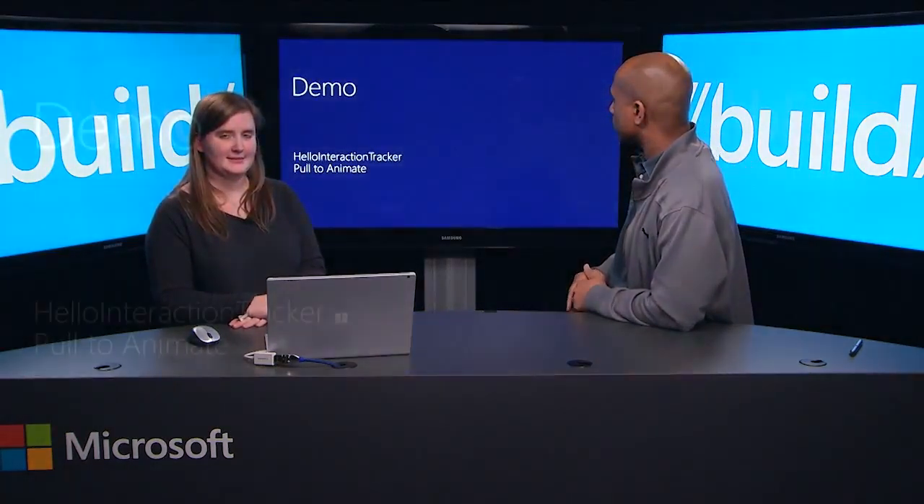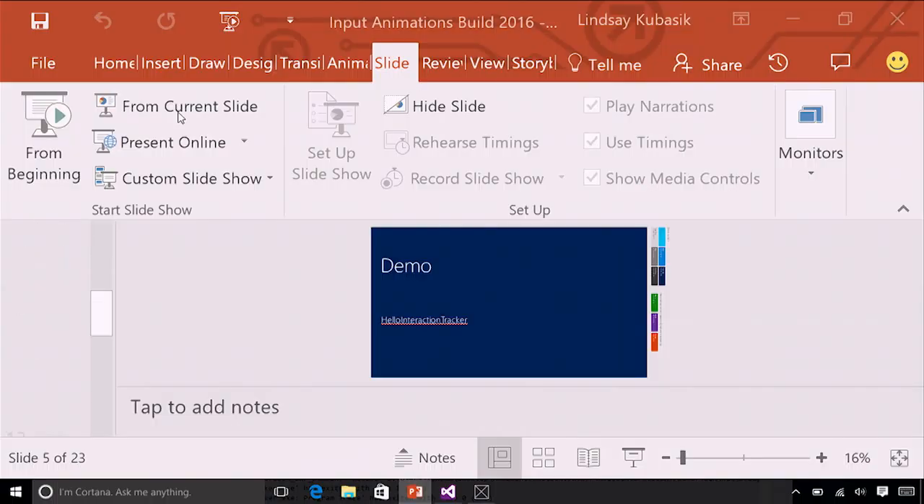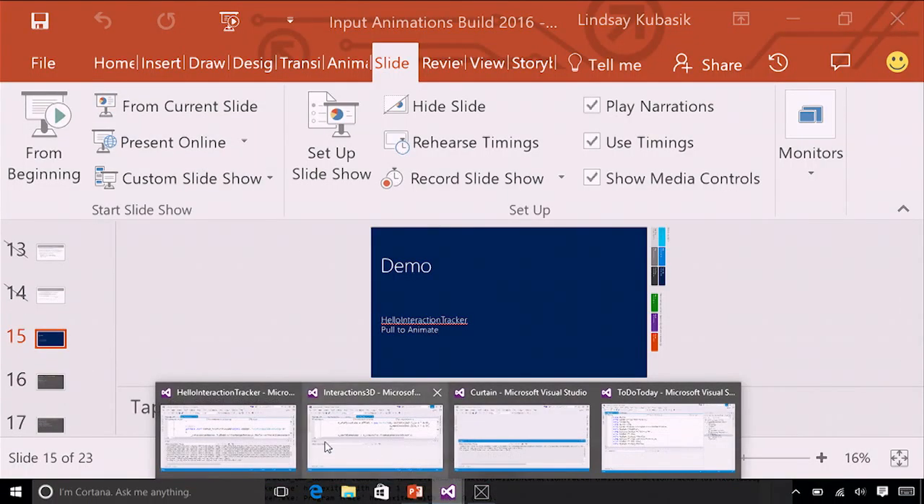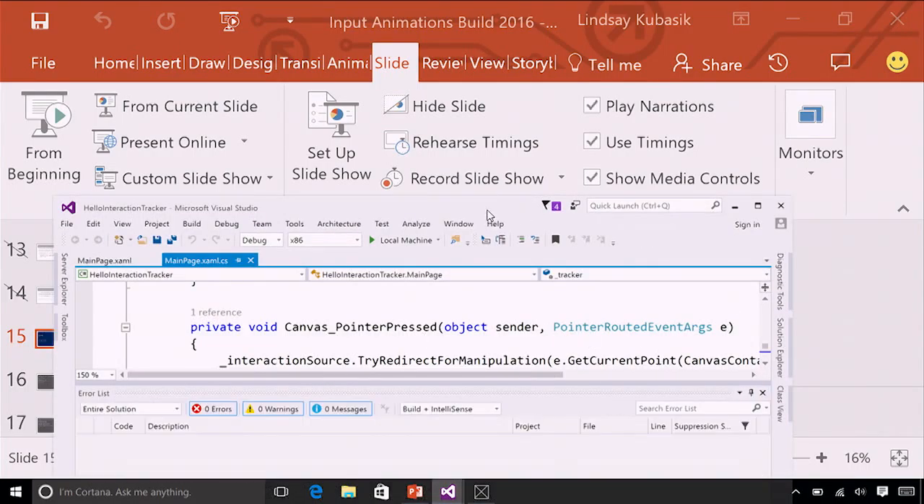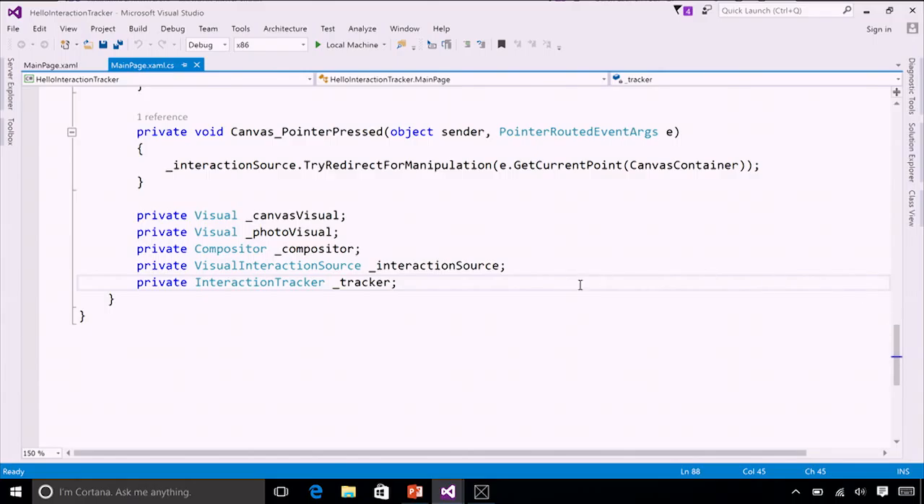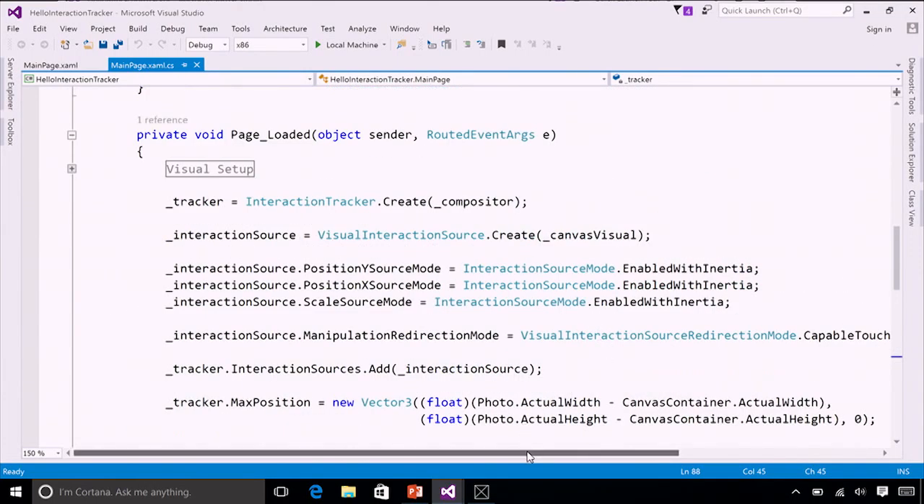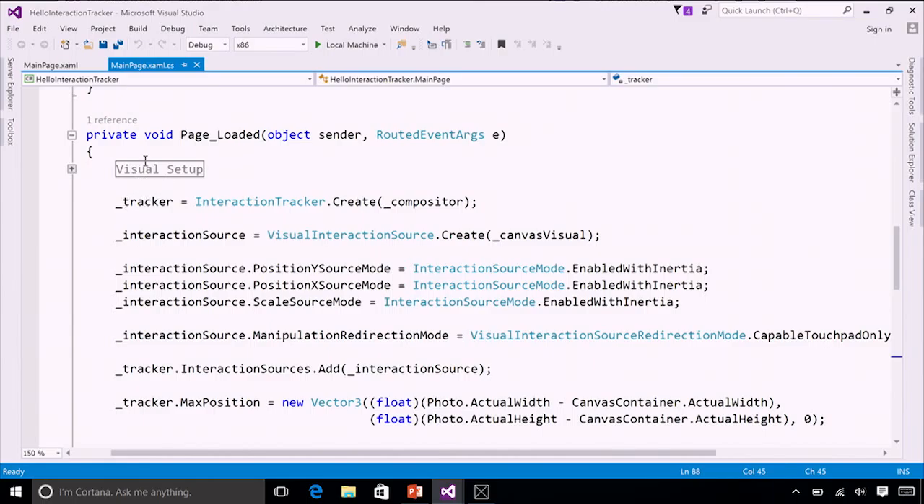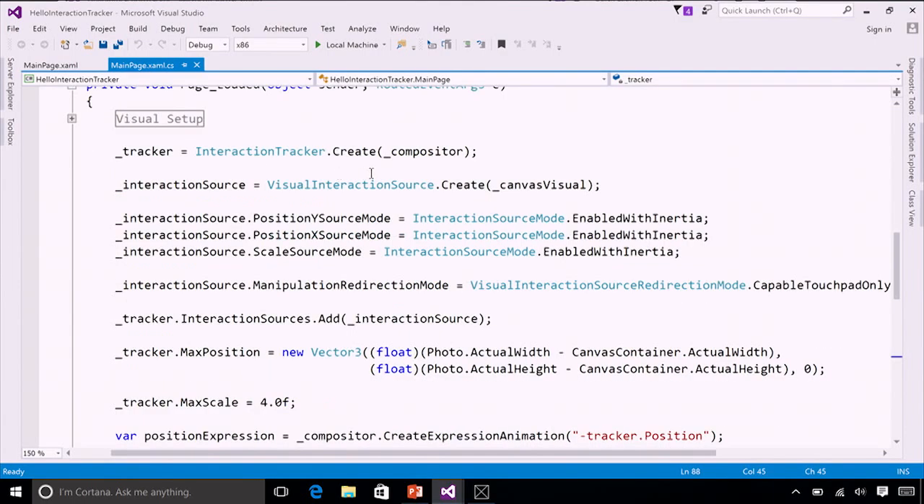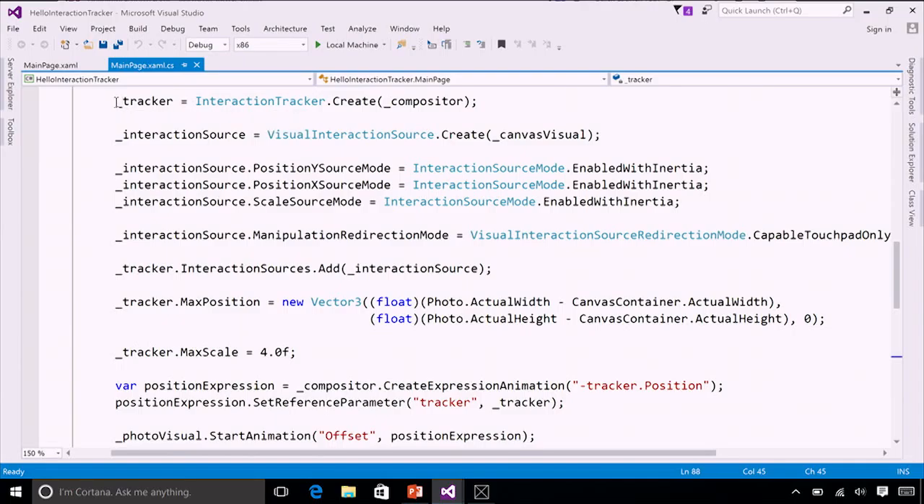So let's look back at that sample we showed originally and see how it's actually done. So we go to our interaction tracker. And if we go ahead and look at the actual code to hook this up, it's not as bad as you might think. We have our visuals where we're just getting the composition visuals from the XAML objects again. And then we go ahead and create our interaction tracker and pass in the compositor. Pretty straightforward. Then we have to create our interaction source. What we're going to do here is, like we said, use the canvas visual to create it. Then in this case, we care about changes in X and Y position as well as scale. So we're going to go ahead and enable with inertia all of those axes.